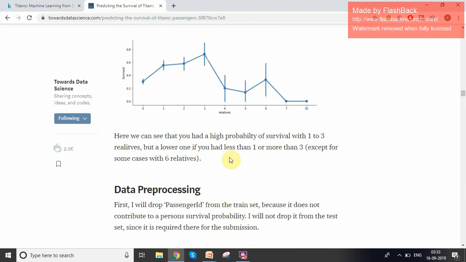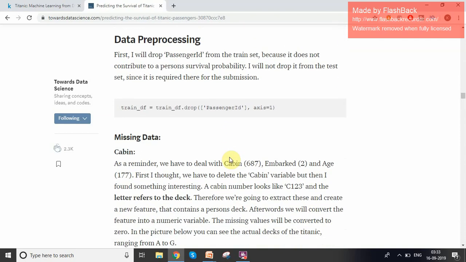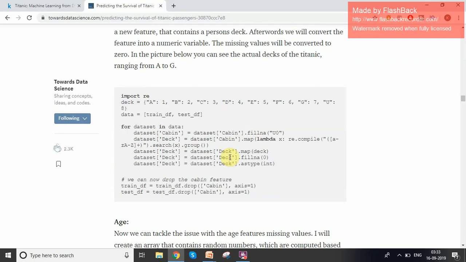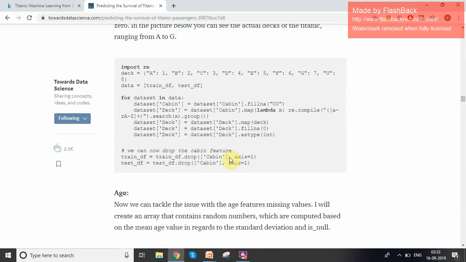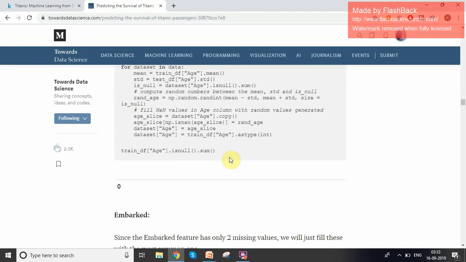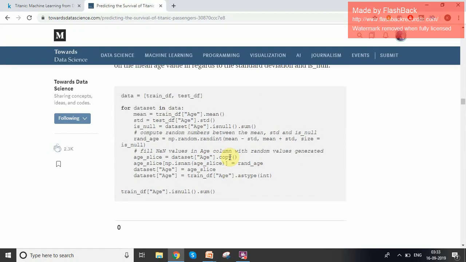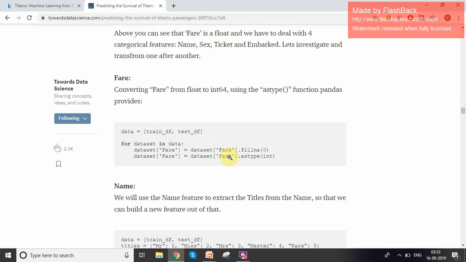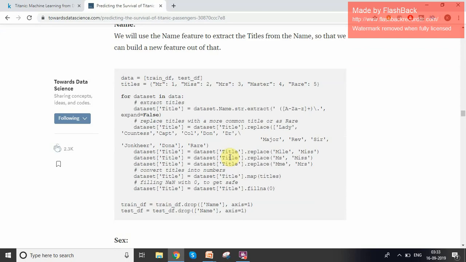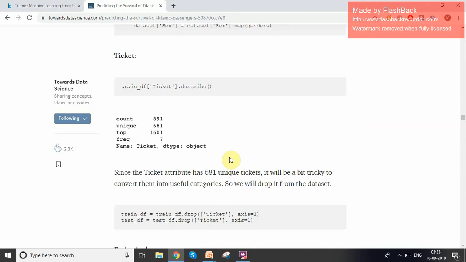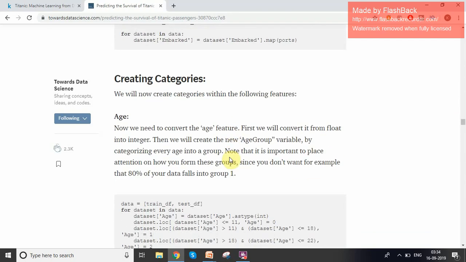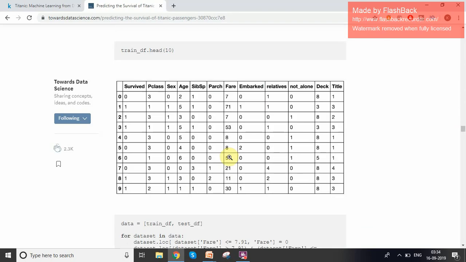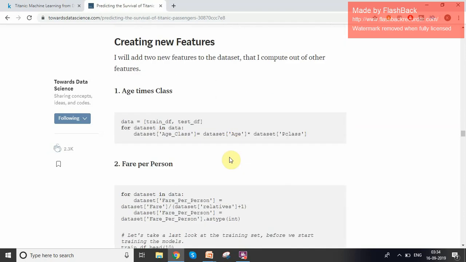And next you can find data pre-processing, missing data, and importing. Age, they have converted age. Another important point is they have used very complicated code. We have done it in a very similar and simple manner. A simple manner is a very good thing. What I suggest is it won't confuse you, it won't confuse others, and creating categories. The code which I have explained, I will keep in the description box.